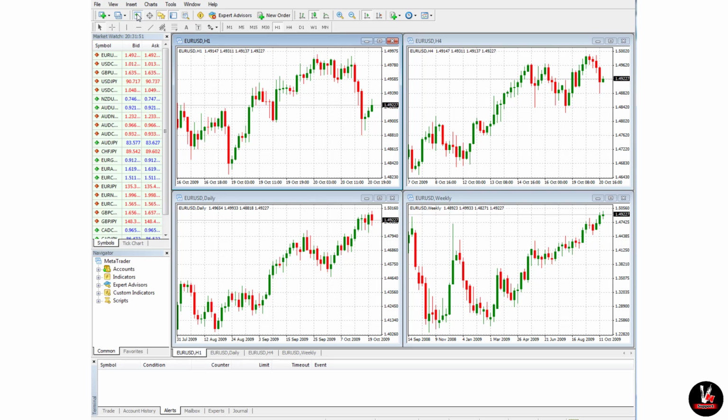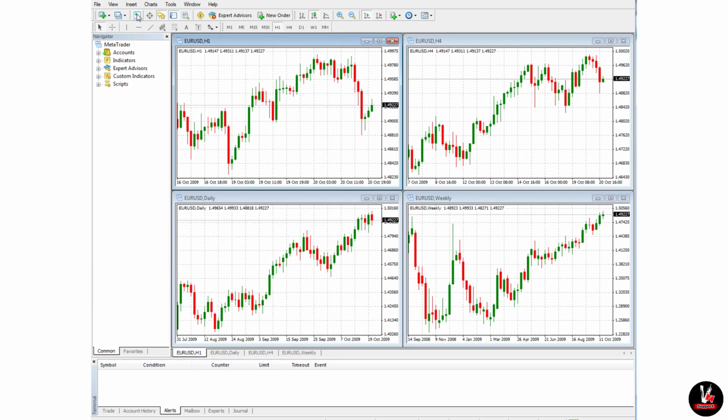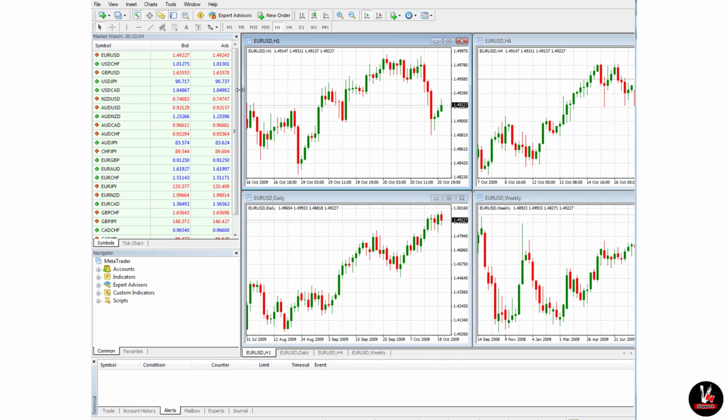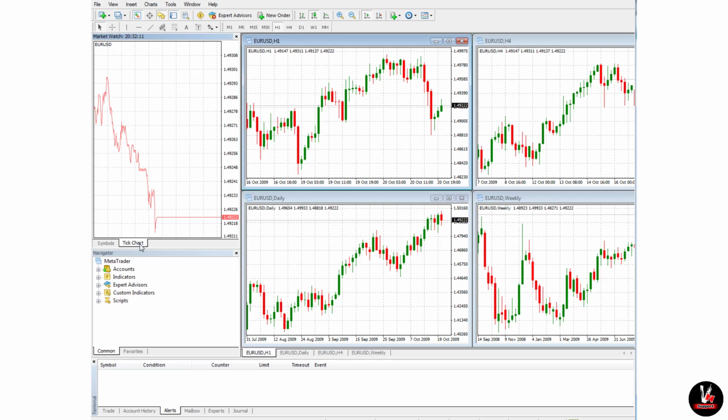Okay, now we can go here, and what this will do is toggle open and close the market watch window. Okay, there we go, market watch. While we're here at the market watch window, let's just expand that out so you see what that looks like. Also down here you can see that you can take a look at a tick chart.